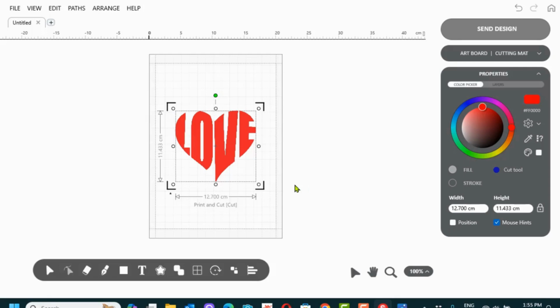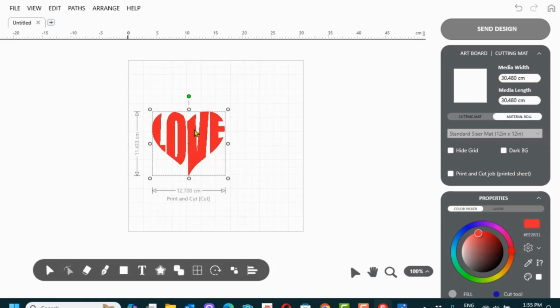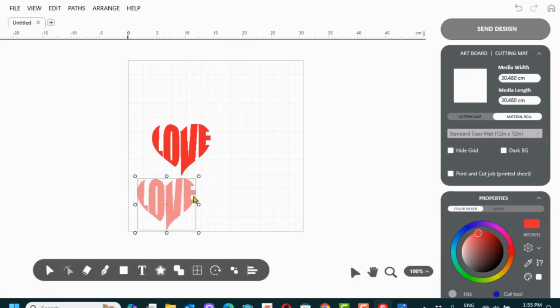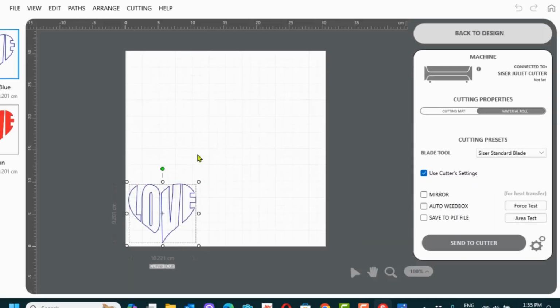Now it's very easy for me to convert that back to just being a cut file. If I come over here to my artboard cutting mat and I expand the drop down, and you can see down here there's a little box and it says print and cut job, all I have to do is toggle that off. And now that has reverted to a cut file. So I can make my adjustments in size, and then I can come over to send design, and there it is, ready to cut out of whichever material that I have chosen to cut it out of.